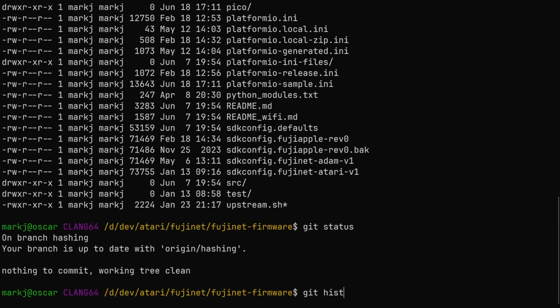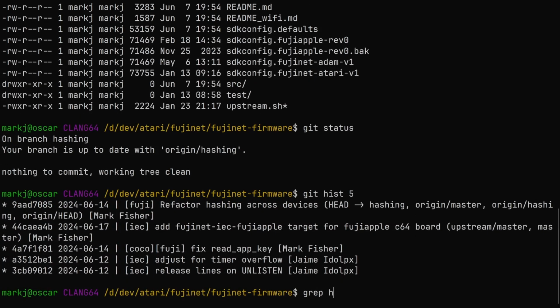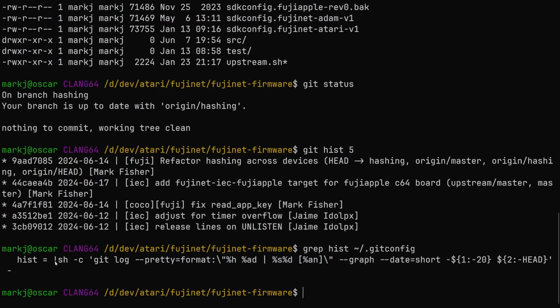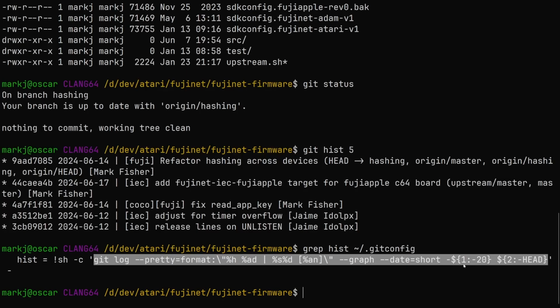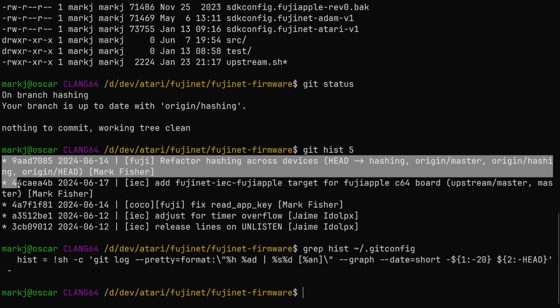I have a little command called git hist, which I'll put in as a comment later. Effectively, it's a special log command. You can see it's just this command. It does git log with a pretty format, dash graph, short dates, and some magic numbers at the end. I can override which branch and how many lines to show. So git hist 5 shows me the last 5 lines of history.